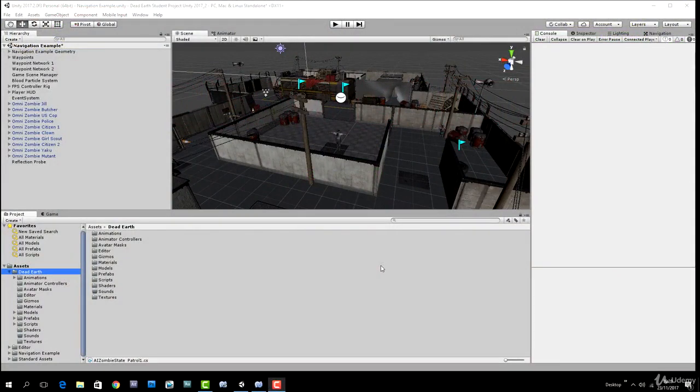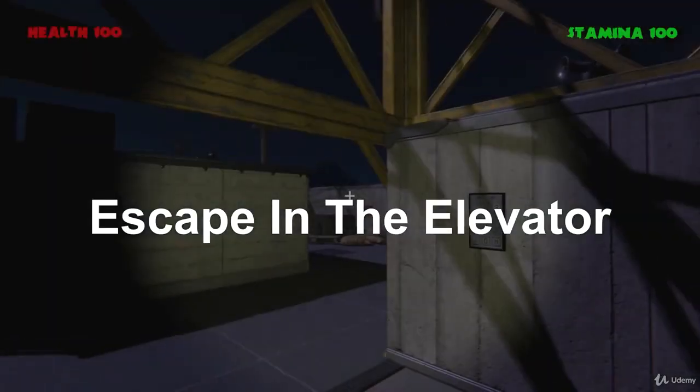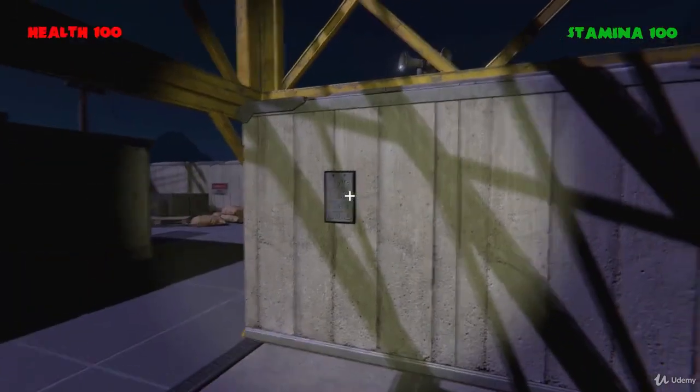I'm Gary Simmons of the Game Institute, and in this lesson, we finally get to talk about something other than zombie AI. Over the next few lessons, not only are we going to be putting together a robust audio solution for our game, and looking at how to set up interactive scripts and store a game state, but we're also going to do it in the context of something a little bit more fun. As I discussed in the last lesson, we're going to build a little mini game called Creeper.